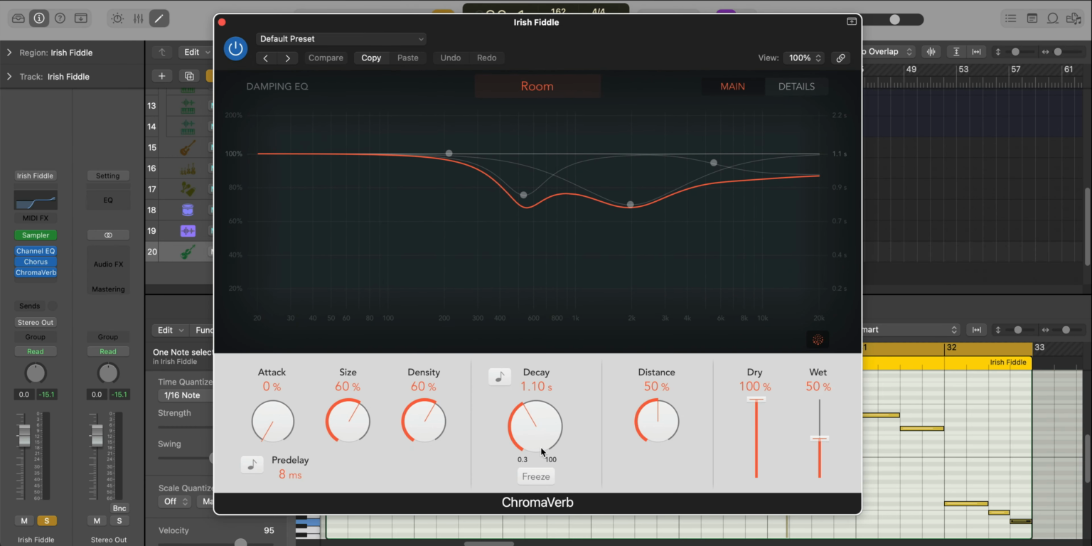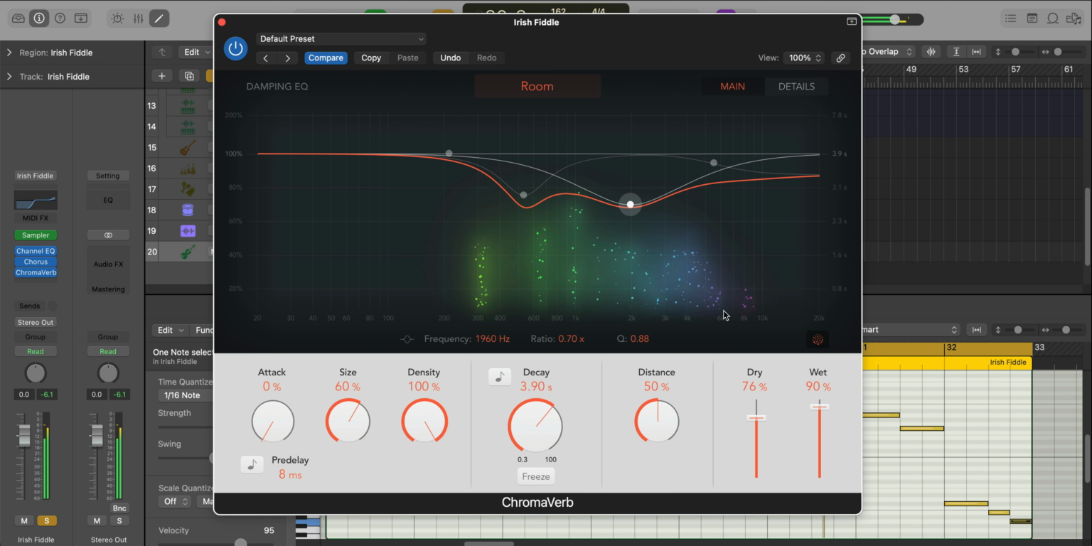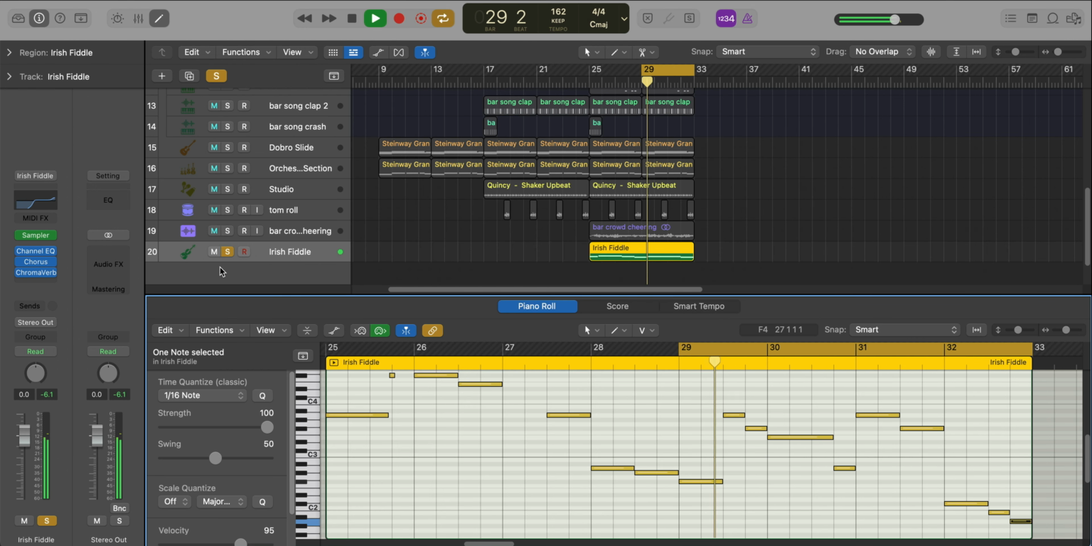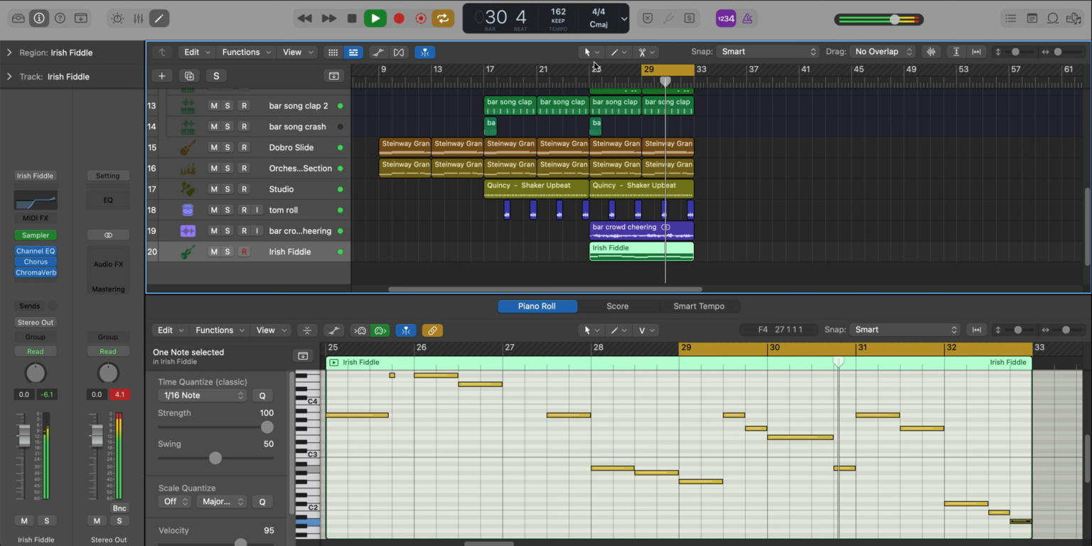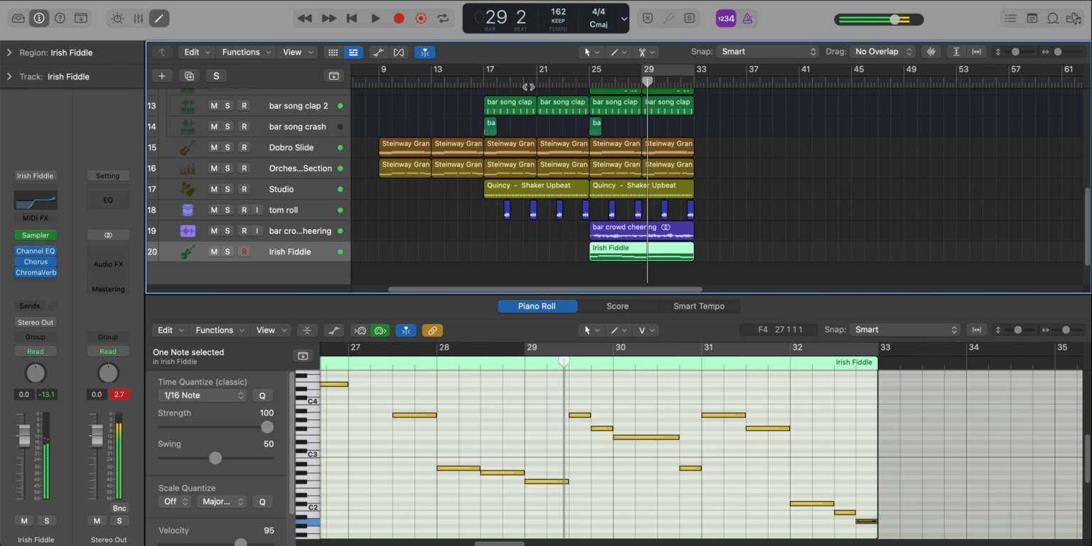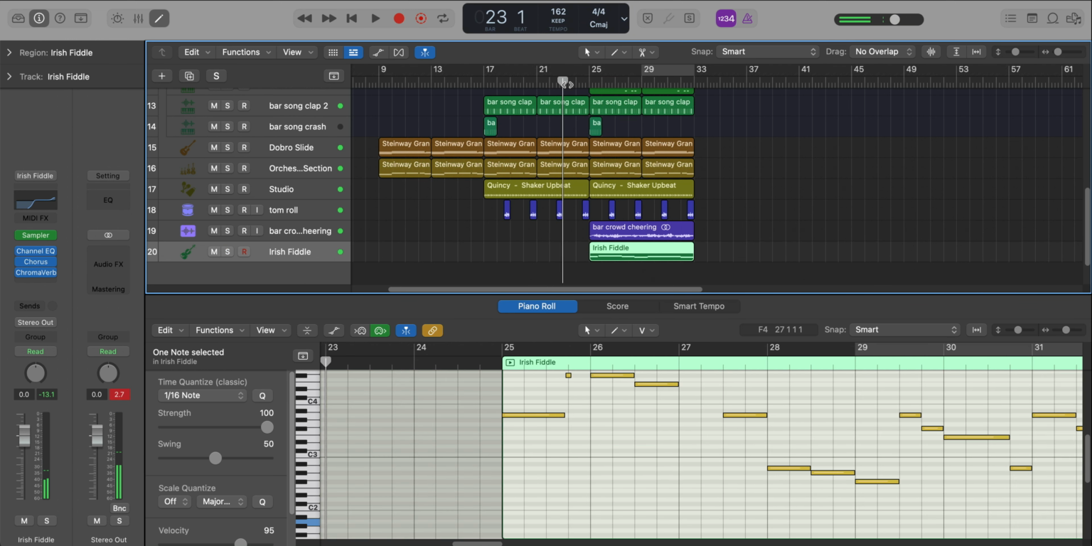For this one, we're gonna put it in a bigger space just to make it really vibey. Let's put up the density to 100. Once again, we're not gonna be 100% dry. We'll just pull that down a little bit, and we'll put in quite a bit of reverb on this here. Let's hear how that sounds from going from chorus A to chorus B.